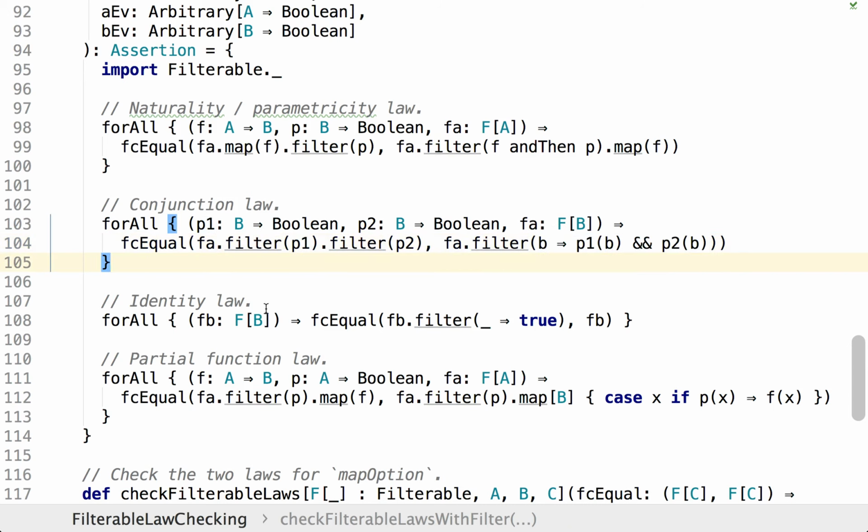The identity law is that you do a filter with something that's identically true, and that should be exactly the same as what you started with. So in all these examples, I have an arbitrary value of the functor, and I check that for an arbitrary value of the functor, these transformations are equivalent, give the same values. So for this, I need to be able to compare values of the functor. So I need this extra function, compare for equality of the functor.